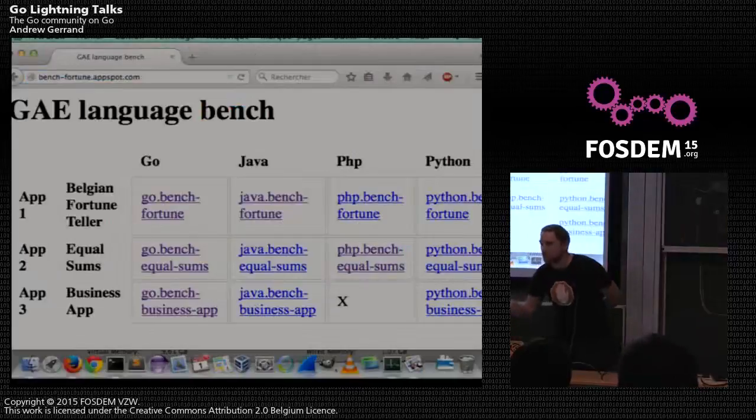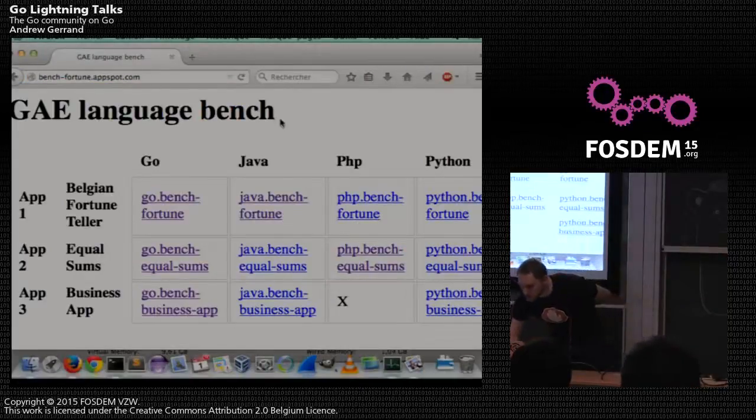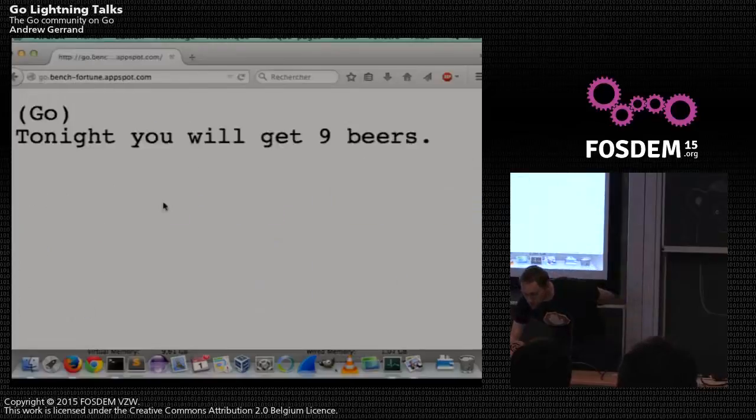I actually implemented all those 11 implementations just to compare the behavior. So the fortune teller in Go is a hello world: tonight you will get 9 beers. And if somebody goes to that page, he might see tonight you will get 11 beers. Okay.